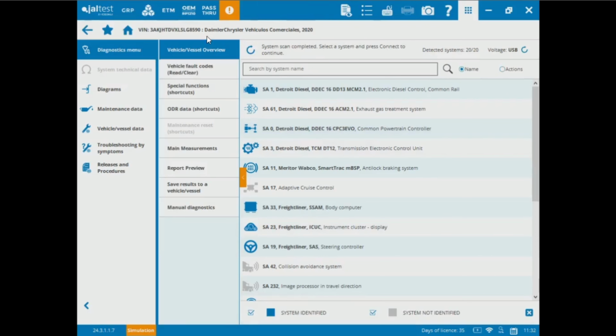In this case, the system just picked up a Daimler Chrysler heavy duty vehicle. As you can see, it's basically packed with a Detroit engine. This is a DD13 with an MCM 2.1 controller, in which I'm going to be able to access the electronic diesel control on the high pressure common rail. As you can see, we also got the ACM 2.1. This is a Detroit Diesel exhaust after treatment system controller. We've got the common powertrain controller also for Detroit.